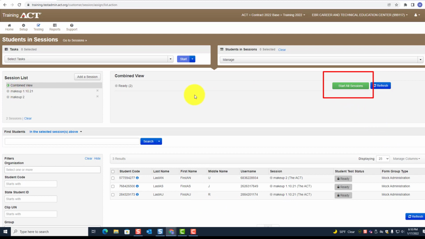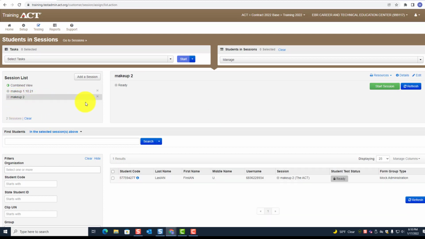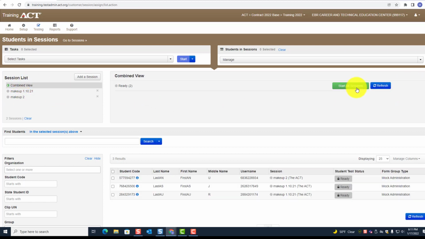So I want to just show you something again. See the word when I did a combined view, it says start all sessions, right? So that's all sessions that are in the session list. There are 2 sessions in this session list. If I just want to use the first one, notice the word start session because there's just 1 session I want to start. If I do the other one, notice the word start session because there's only 1 session I want to start. But what's probably going to happen for almost all of you is you're going to have multiple sessions here that you need to start. So click on the combined view and we're going to start all sessions.